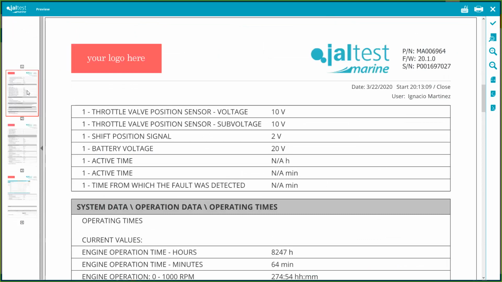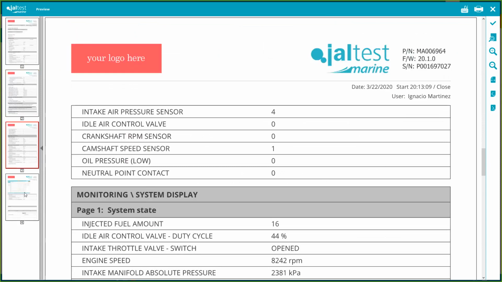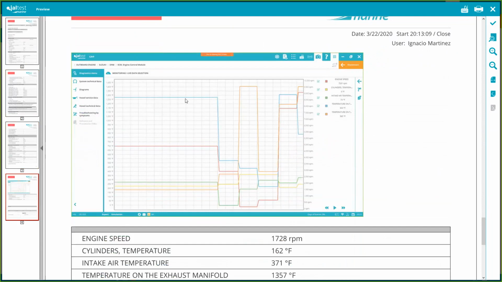You need again to get inside, so it's being saved. If you don't get inside, it's not going to be saved. For example, in here, this is what I was showing you. You can see a screenshot of the graph.